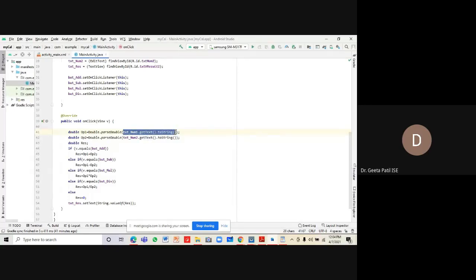converted with toString. Why are we converting it into a string? Because the text we are reading may have some blank spaces. To eliminate those blank spaces, we are converting it with toString. Once it is done, we want to convert it into float.